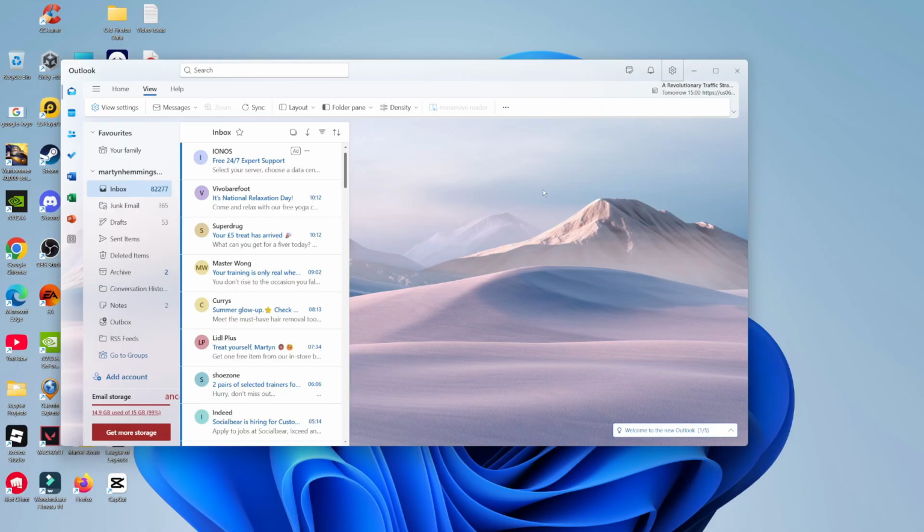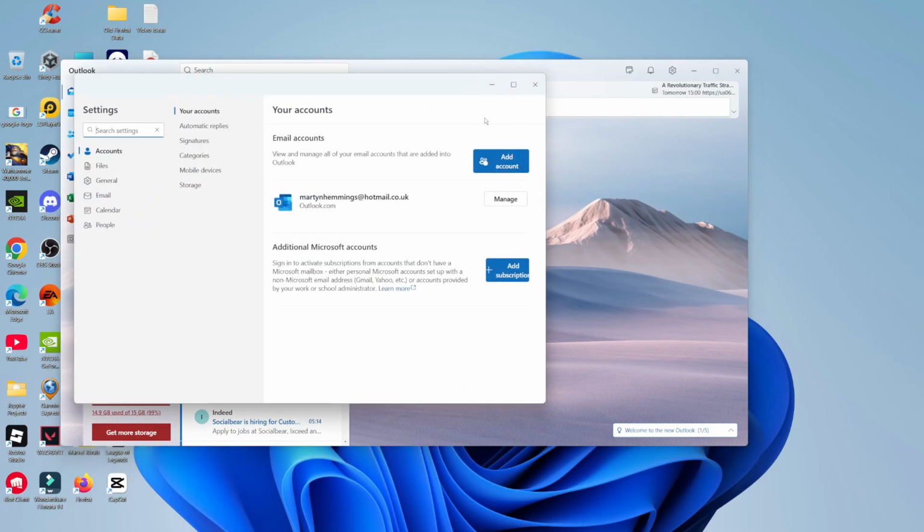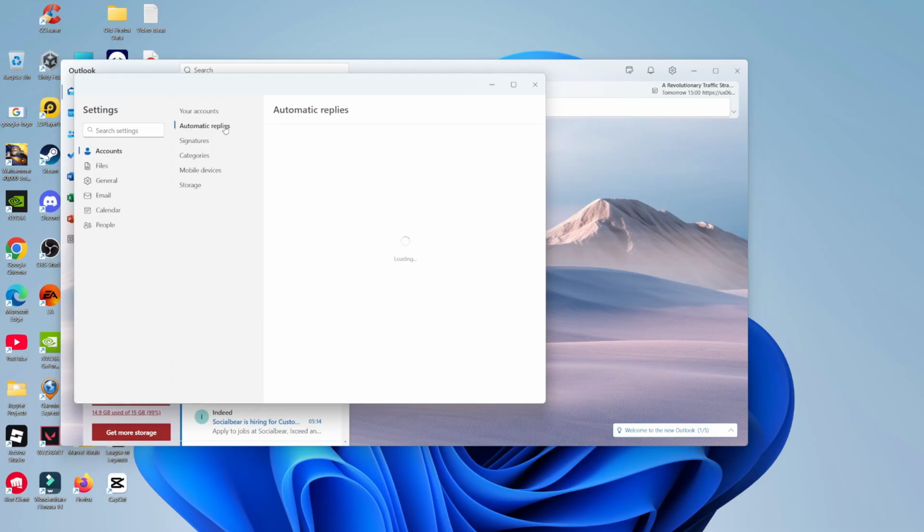To get started, what you want to do is, of course, open up Outlook and log into your account. Then come up to the top right hand corner and click onto this gear icon to go into your settings. And then what you want to do is come across to the left hand side and you're going to see an option for automatic replies. So just give that a click.